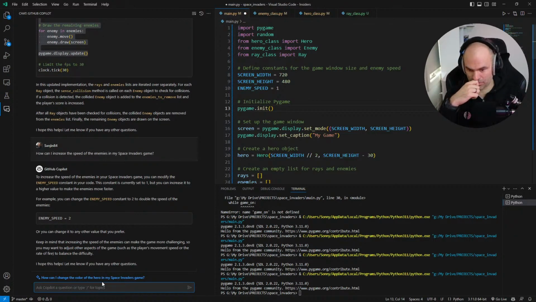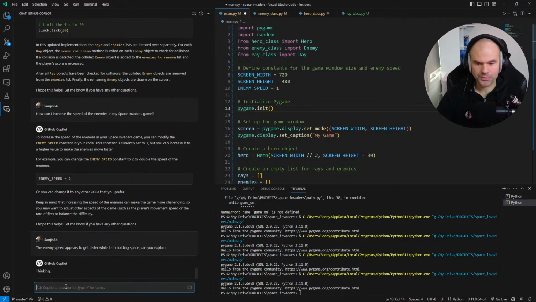Okay. What about the enemy speed appears to get faster while I'm holding space? Can you explain?